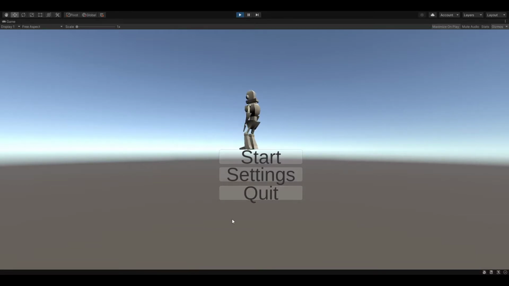And you will have these three buttons: the quit button, the start button, and the settings button. Now let's start with the quit button. As you guys can see, it doesn't work. The reason is because I am running this game in Unity and it doesn't want to quit the entire Unity. If I run this as an executable file, an exe file, it would quit the game. But right now it doesn't.